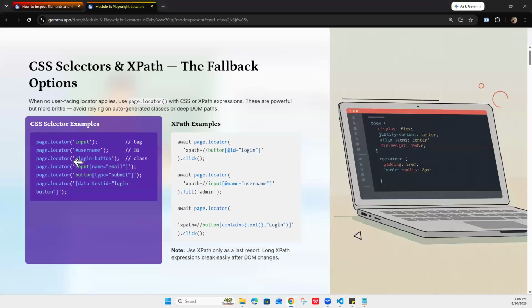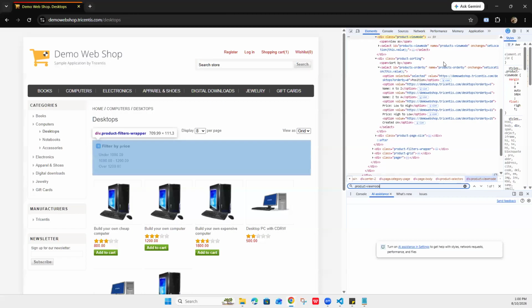There is another way, sir. You can use it like this also: input name is equal to email, button type is equal to submit. This also we can do. Now let's go back.